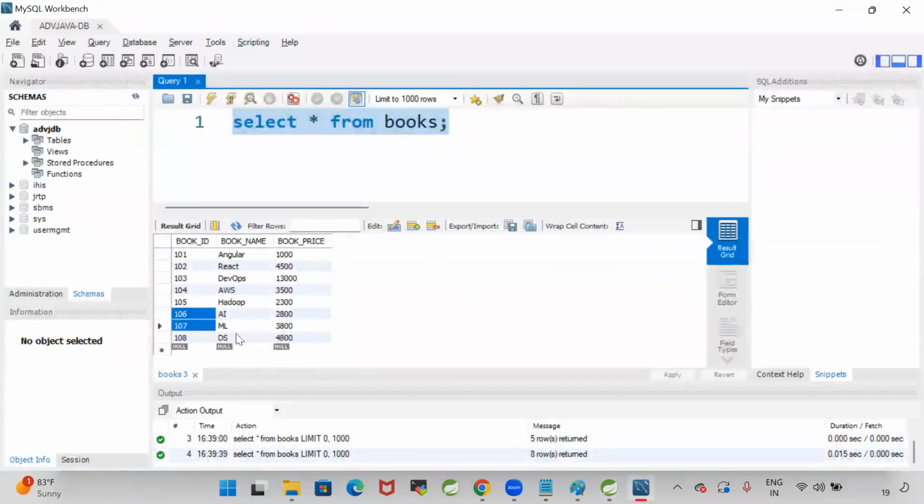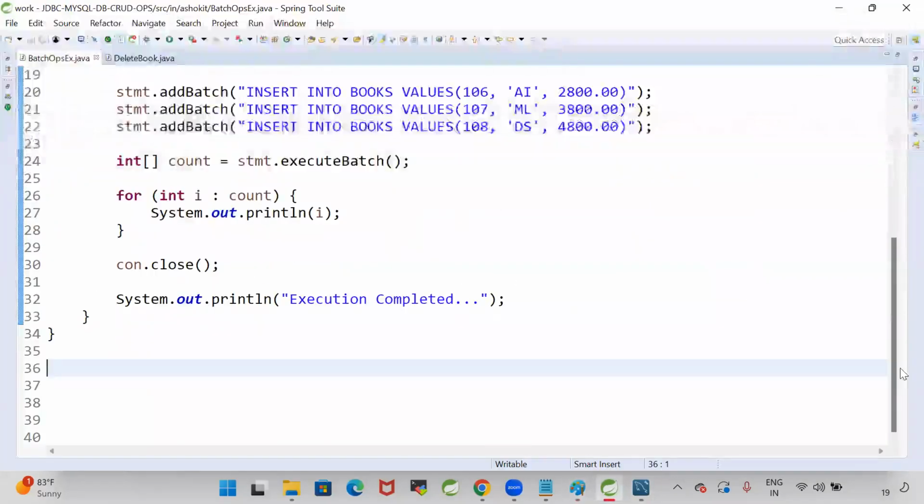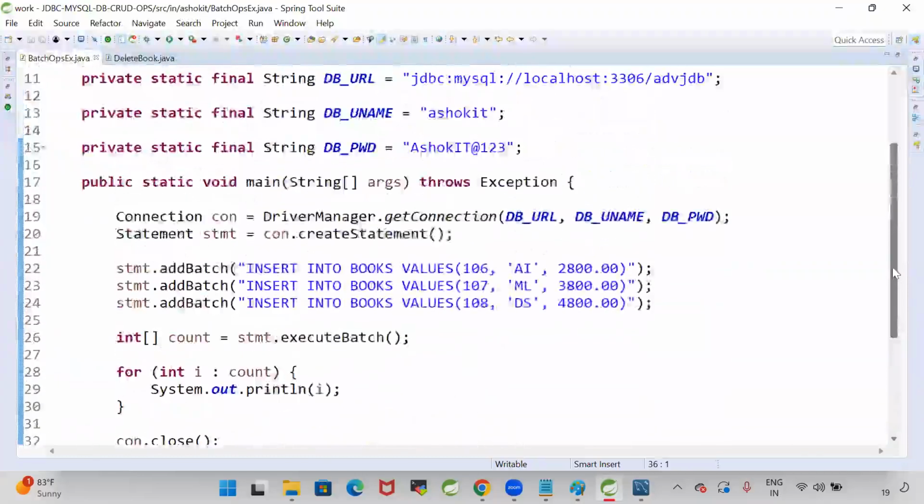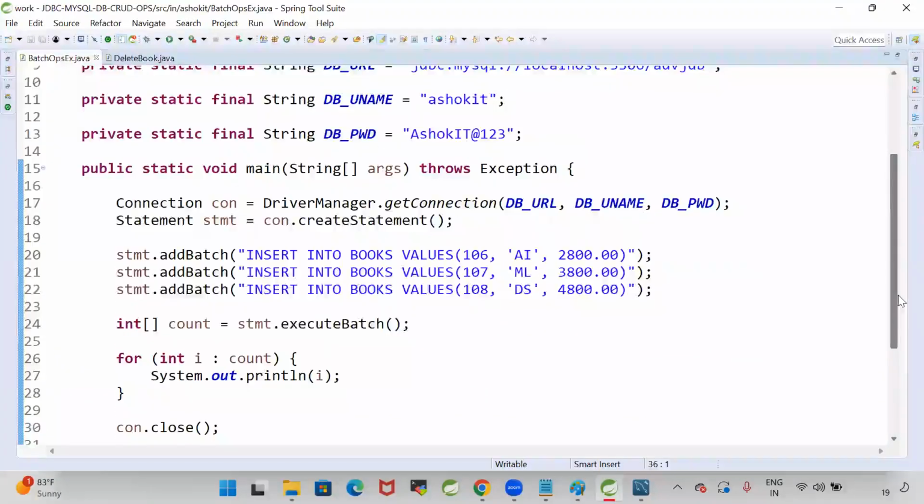Now can you see 106, 107, 108 records are inserted? Yes, those records are inserted. Now I executed the batch by using statement. Same thing can be done by using prepared statement also. Batch queries we can execute by using statement object, or we can execute by using prepared statement object also. Are you guys clear? Right.